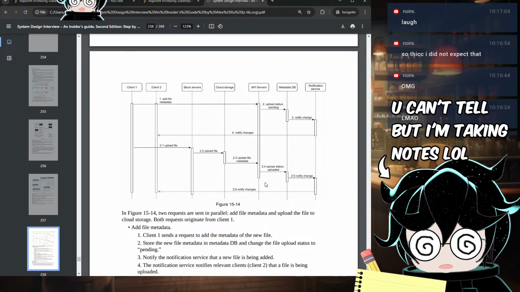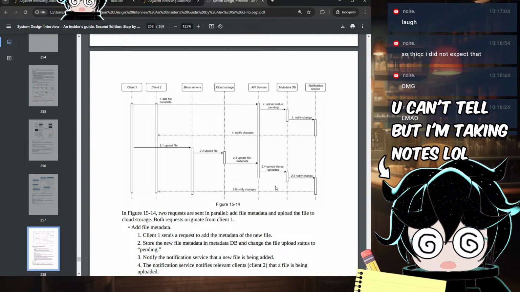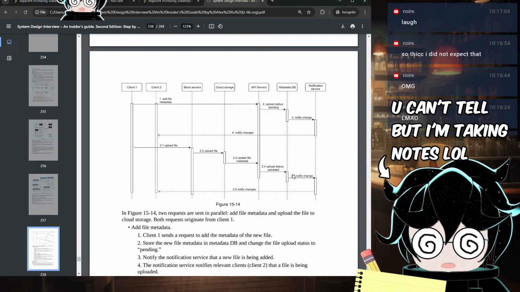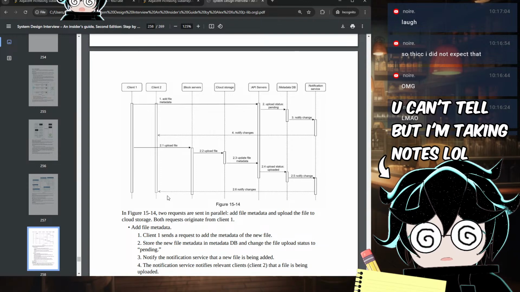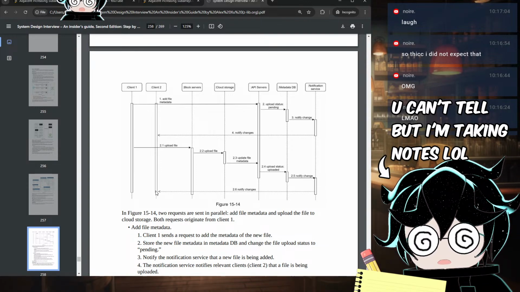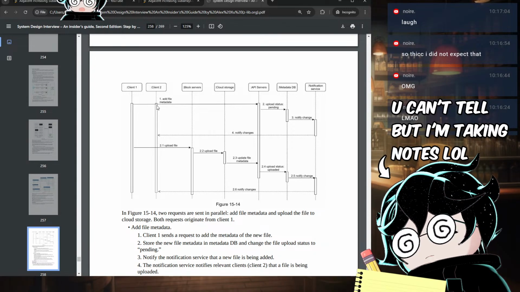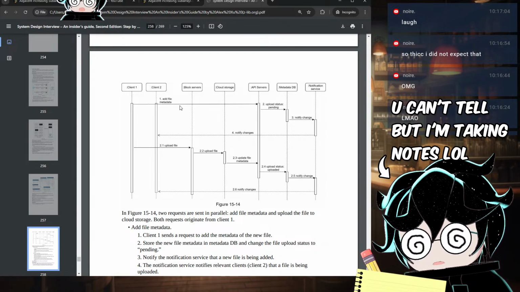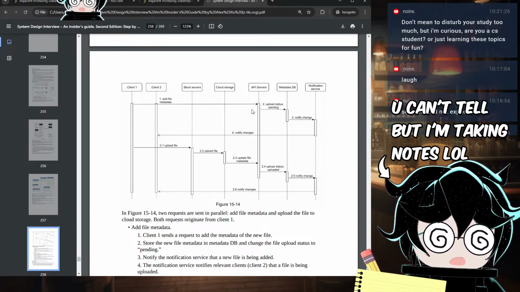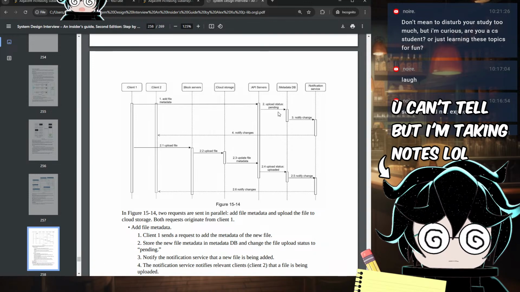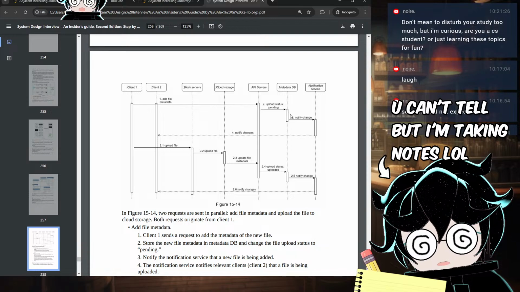The API servers set the metadata as status uploaded, and then the notification service notifies whatever other people that have access to the file that the file is changed. And then in parallel, they shoot off an API call to the API servers, to the metadata. Yeah, and then they set the metadata to pending. Okay.